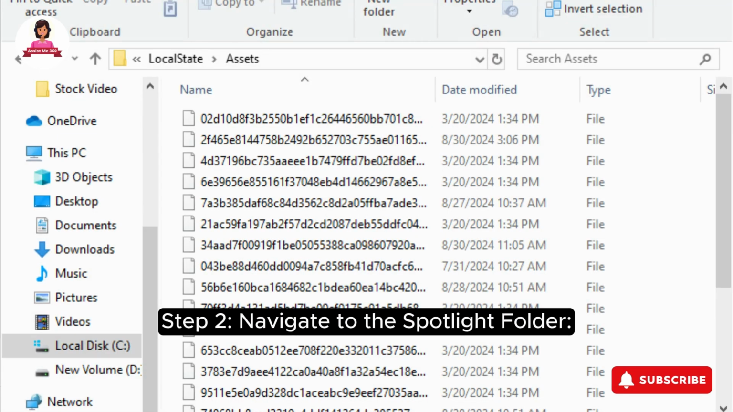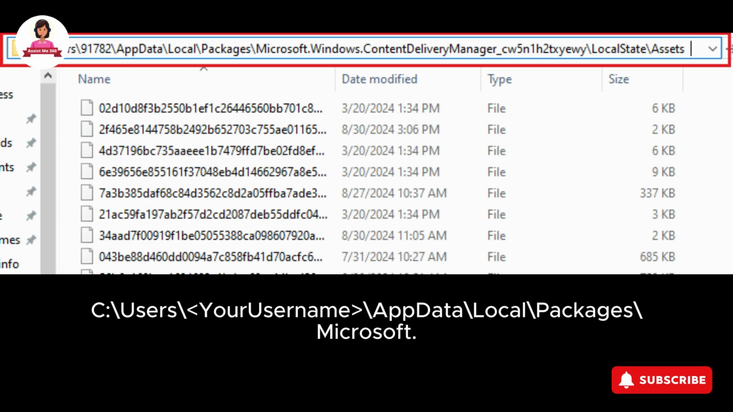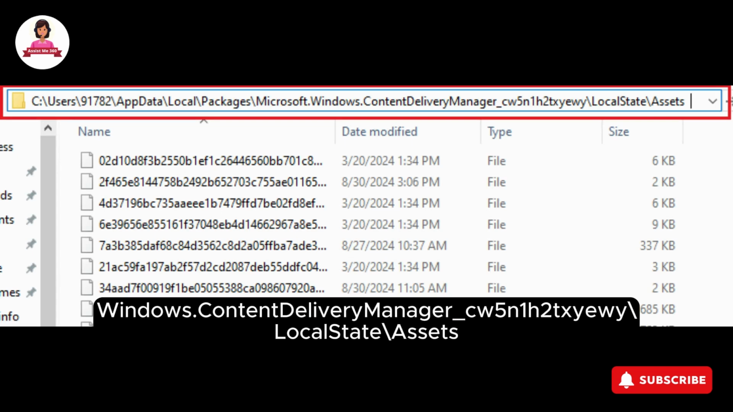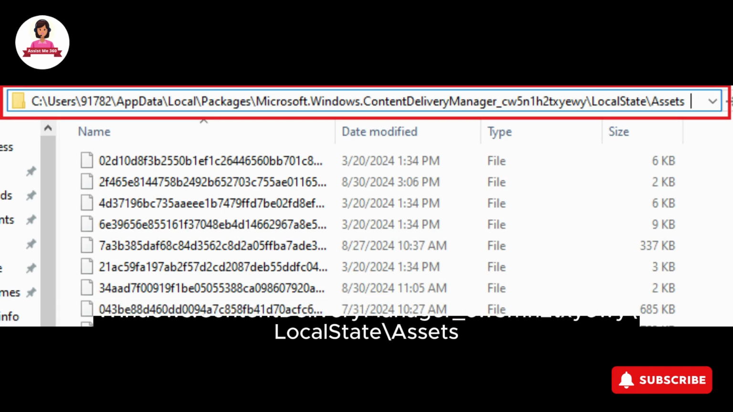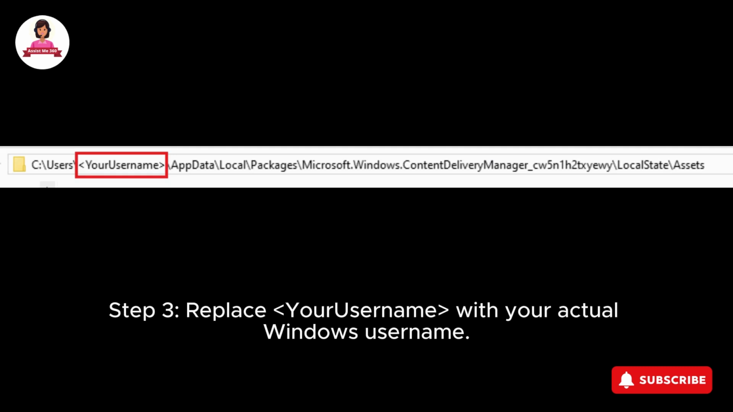Step 2. Navigate to the Spotlight folder. Go to the following path. C:\Users\Username\AppData\Local\Packages\Microsoft.Windows.ContentDeliveryManager_cw5n1h2txyewy\LocalState\Assets. Step 3. Replace your username with your actual Windows username.